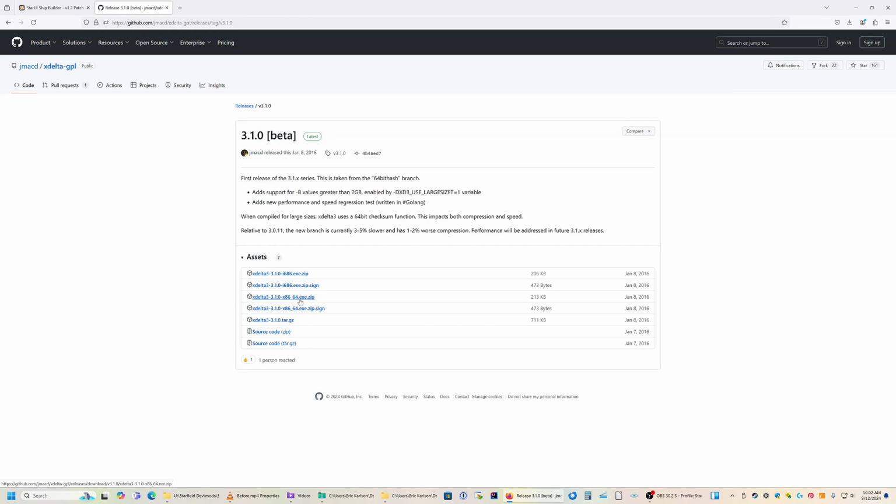x86-64 file. The i686 is the 32-bit version of the tool. The x86-64 is the 64-bit version of the tool. Either will probably work, but I did my work with the 64-bit version. So we click on that.